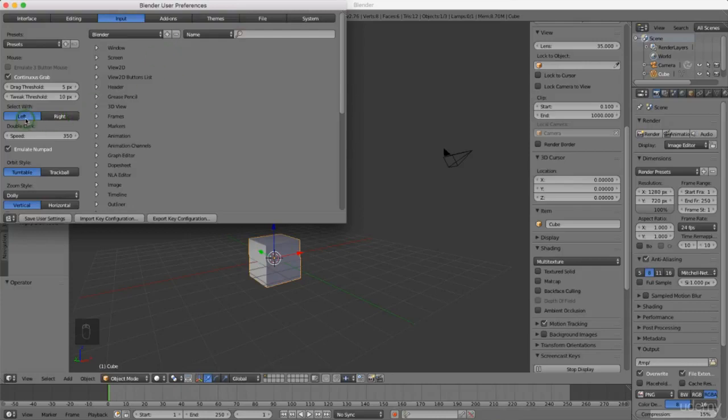So first off, let's come up here to File, left click User Preferences. I'll be using Blender's left select with the mouse. Also, if you have a keyboard that doesn't have a numpad, check the box beside Emulate Numpad. That way you can use the numbers across the top of your keyboard.